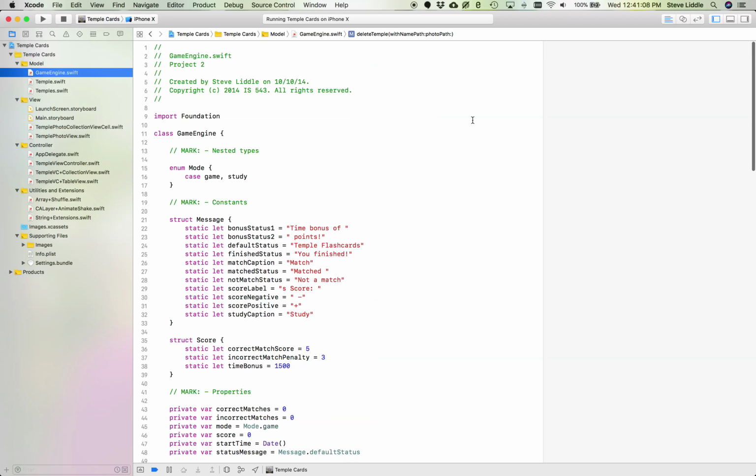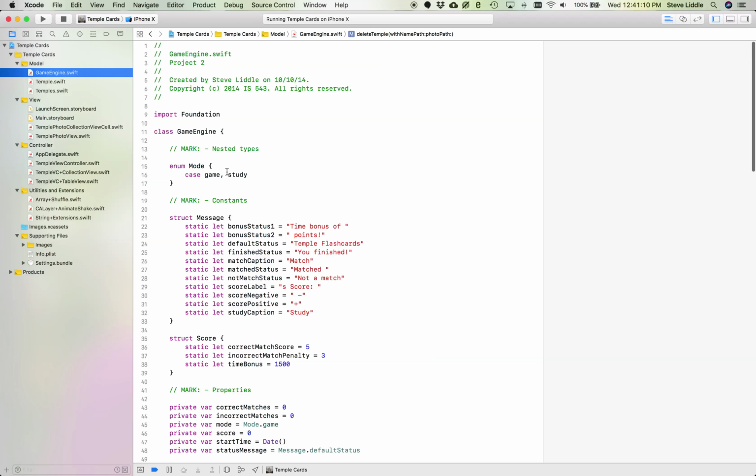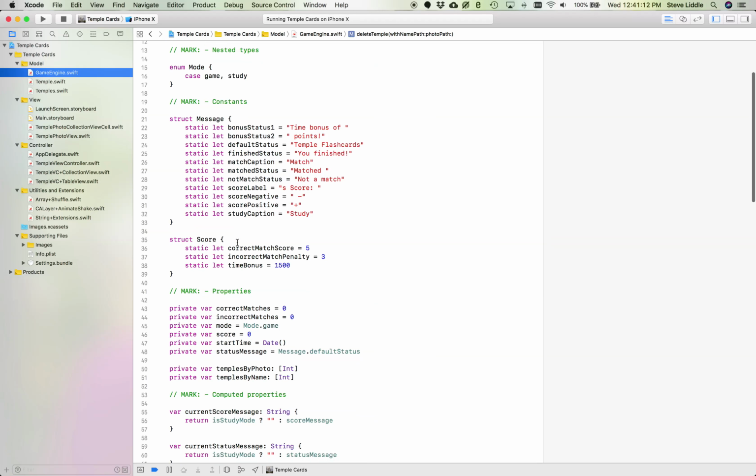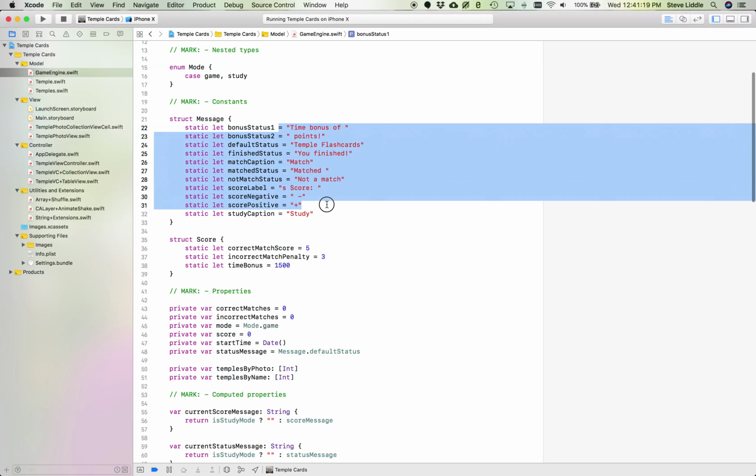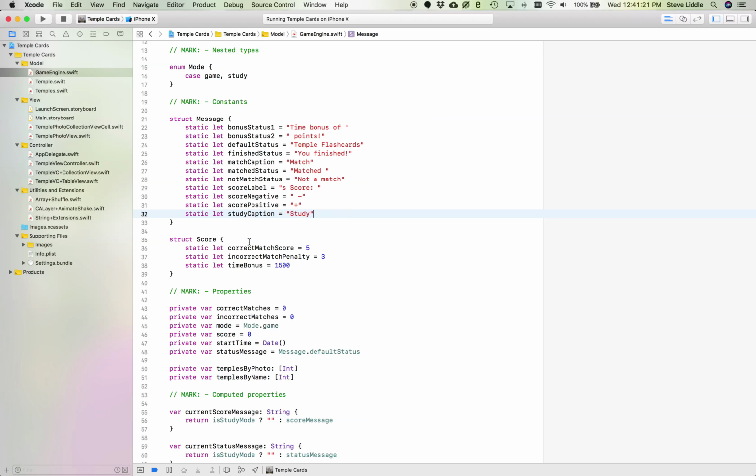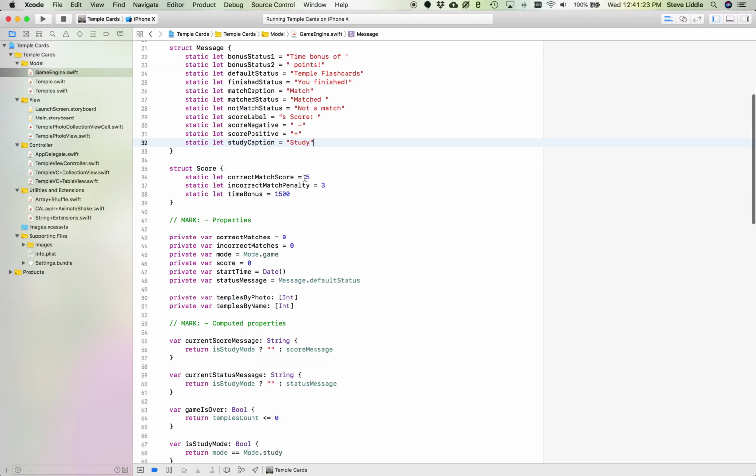I've built a game engine class, and I've got a nested type for the mode, whether I'm in game mode or study mode, and a bunch of messages. This is the stuff I'd need to translate if I'm going to localize the app. And then a few other constants like my match score. I give you 5 points for getting a correct match, and I take away 3 for an incorrect.